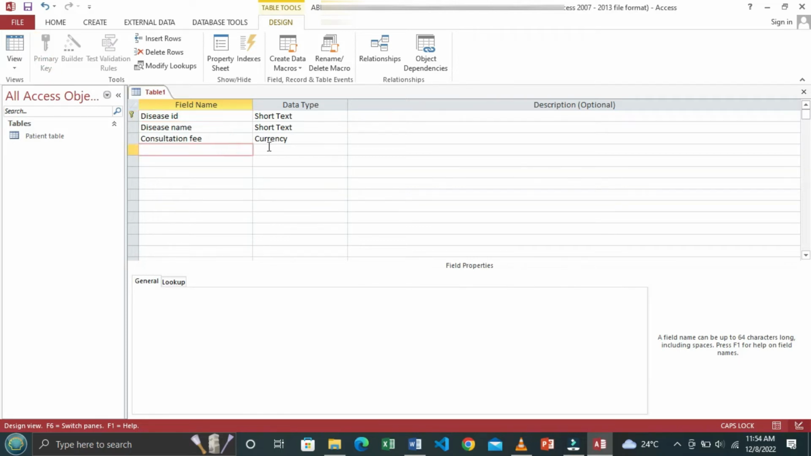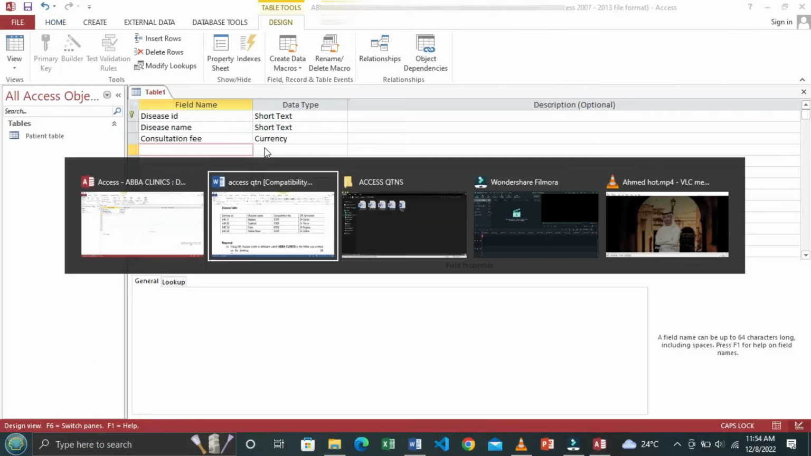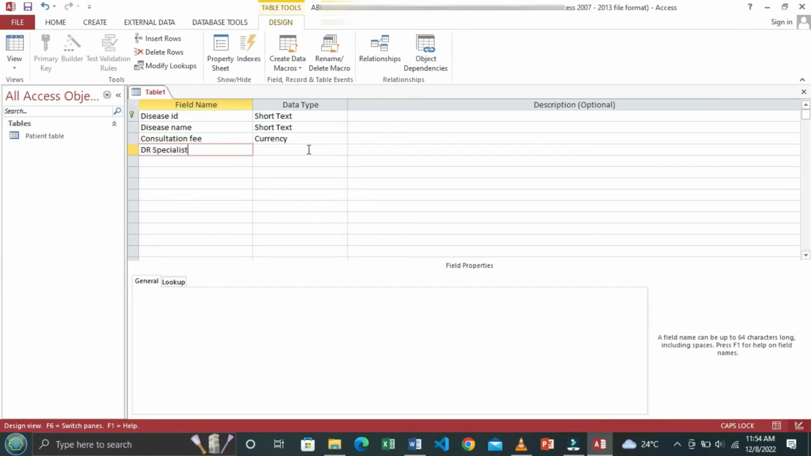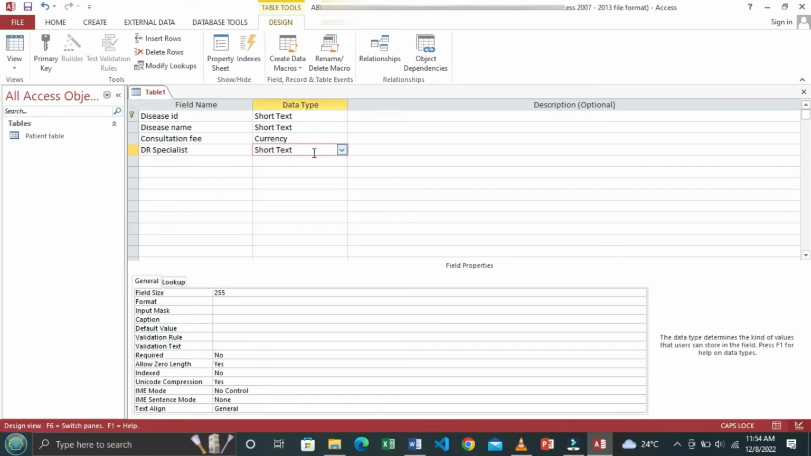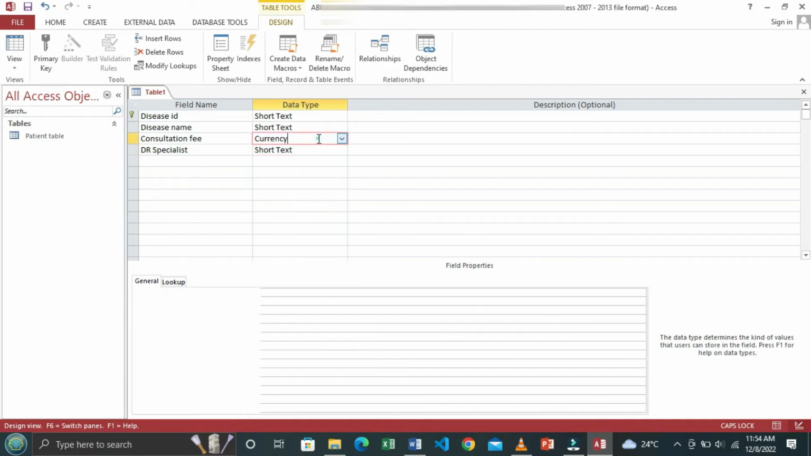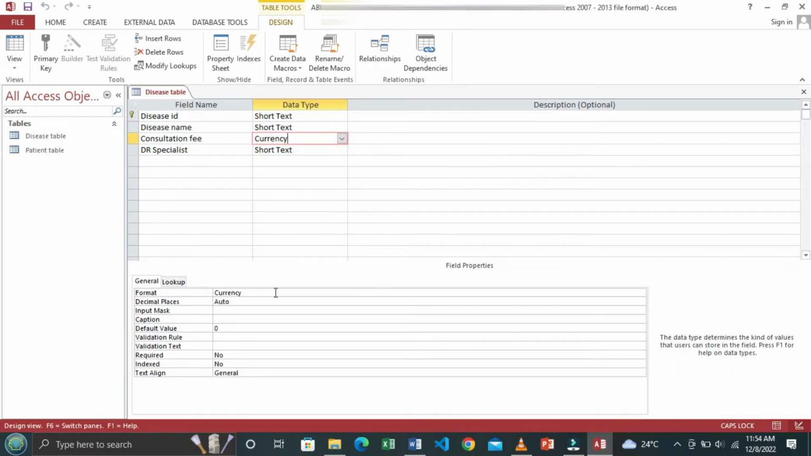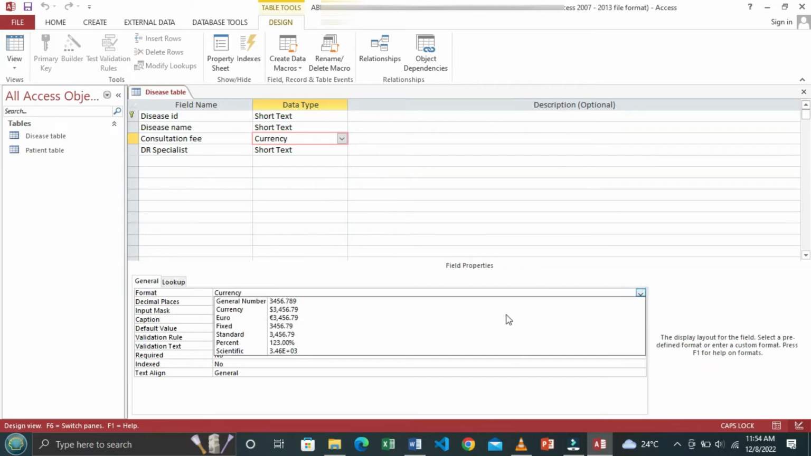Okay, so now we proceed. We have doctor specialist, our next field name here. So we are going to save that. Of course, this will be short text. Now for the currency, I'm going to save that. Click OK. The currency here we have.